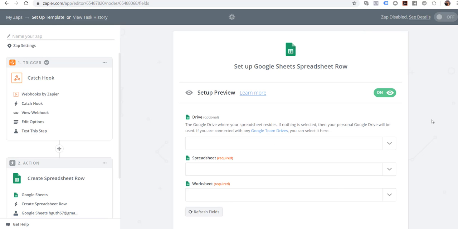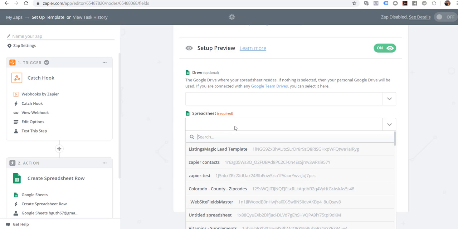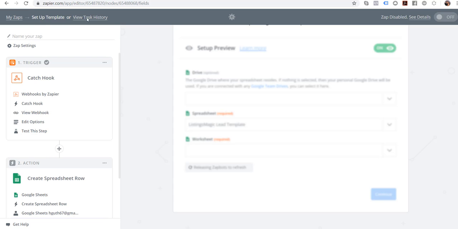And then now you're going to choose which sheet you want. So you don't have to worry about the drive. That's an optional one. If you have more than one Google Drive, you can choose it. I don't, so I'm just going to leave that blank. And now it's going to give you a drop down of all your various Google Sheets that are available. This is the one that we're referring to, the ListingsMagic lead template, and you can call it whatever you want. And again, we're going to send you a link.